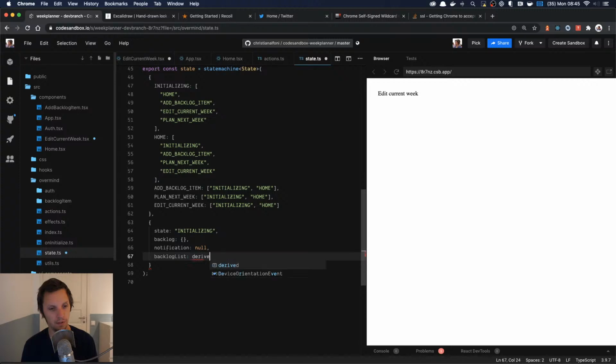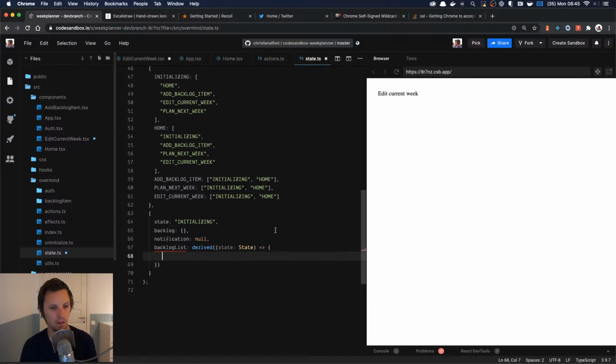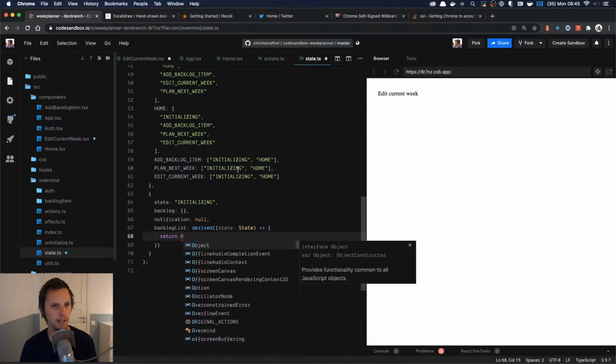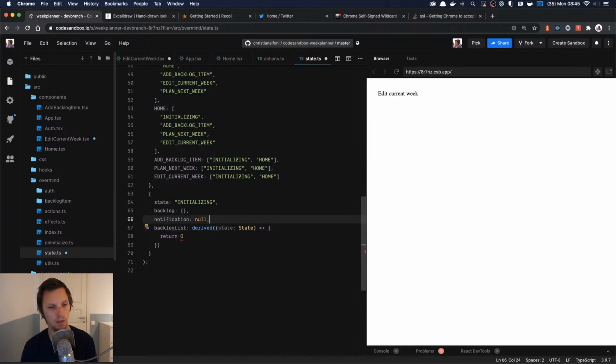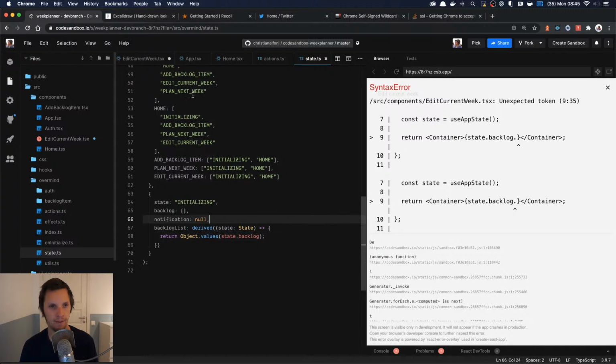So we're going to create a derived out of this. Oh, did it grab it automatically? And this derived has some state, which is the state we have there. And then we want to basically return, I guess we don't have, did we include the UID? Yeah, ID on the, good. So we can basically say Object.values(state.backlog). And this gives us all the values. So at least we should have them now.